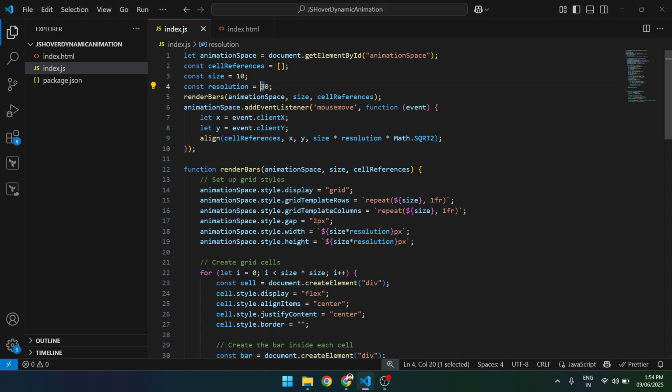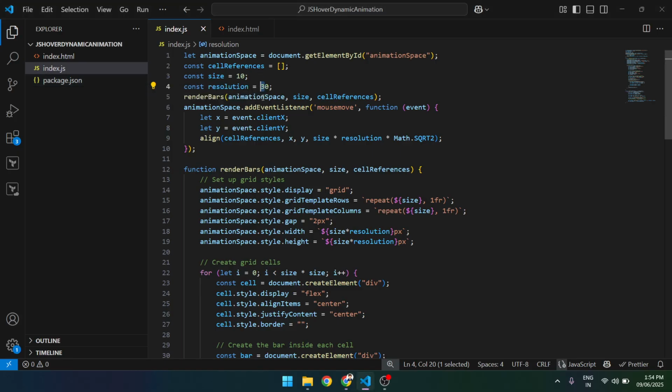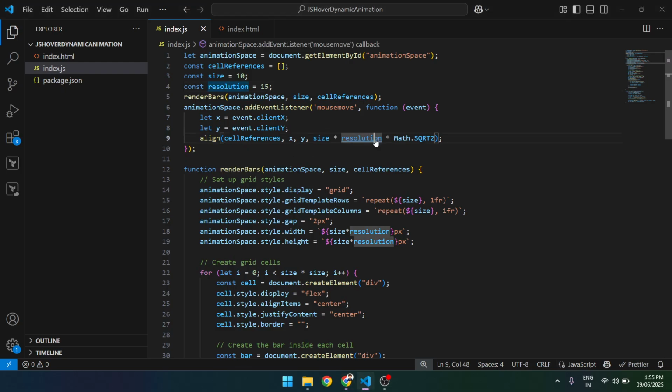Similarly, 30 is the resolution. That is how many pixels you want to allocate for each of the cells. Each bar is inside a squarish cell. So if I give it, let's say, 15, the grid size will still stay 10 bars by 10 bars, but the area that it will occupy on the screen will reduce, right? Reverting them back to the original. Let's keep it 10 for now.